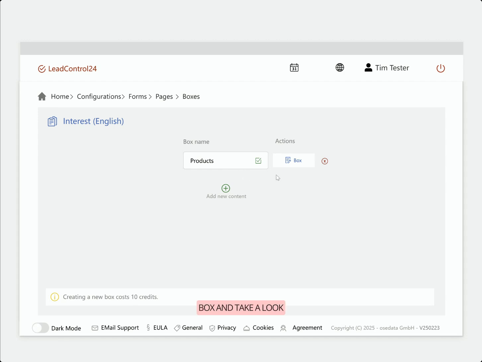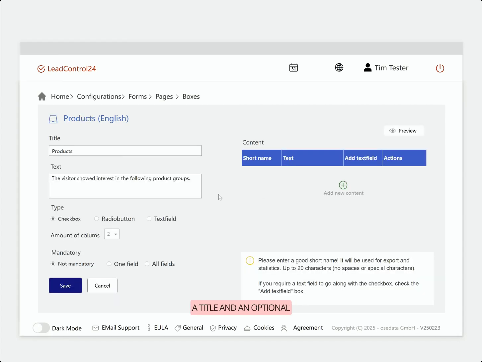Let's go inside this box and take a look at the configuration. In the box configuration, we can give the box a title and an optional text description to explain its purpose. We can also choose the type of input for this box, either checkboxes, radio buttons, or a text field. From our experience, mixing different input types in the same box can be confusing, so we recommend using one type per box to keep things clear and user-friendly. You can also define the number of columns for layout purposes and set whether the box or the individual fields are mandatory.